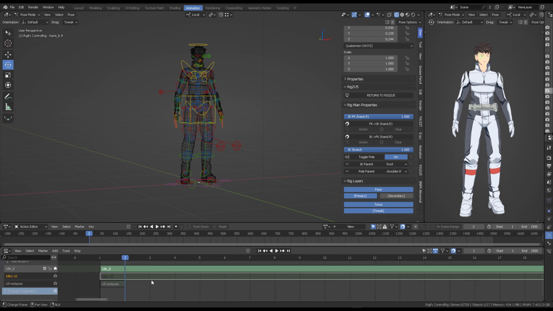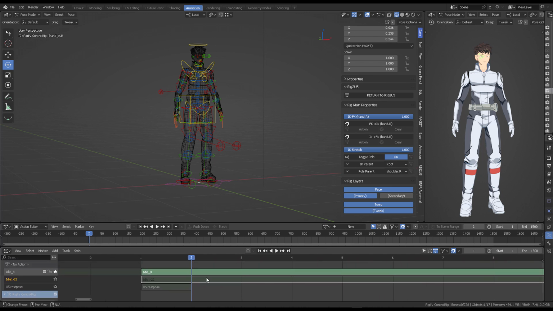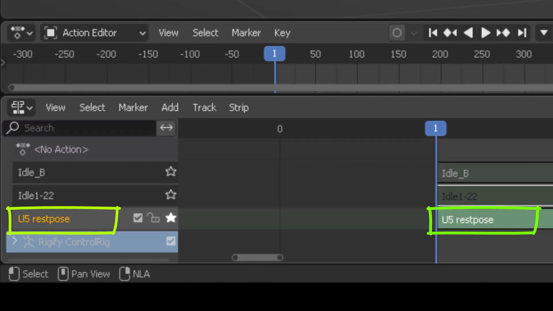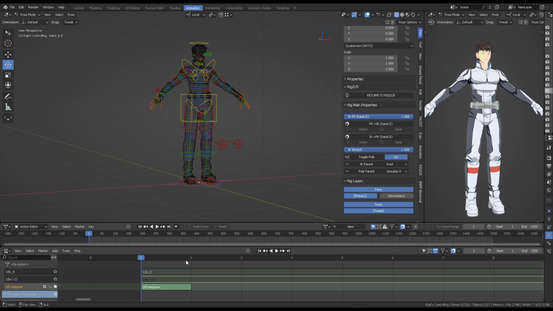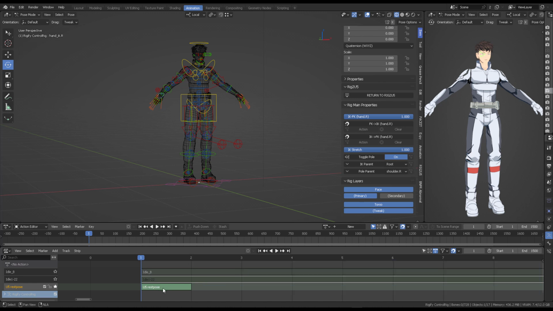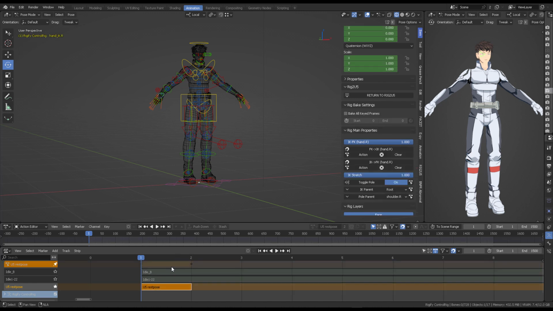However, whenever you create NLA tracks, the last NLA track you want to add is going to be the U5 rest pose. This is very important. Every time you are going to send animations from Rig2U5 into Unreal Engine, you need to create a 2 keyframe rest pose. I'm going to press Tab to enter this.